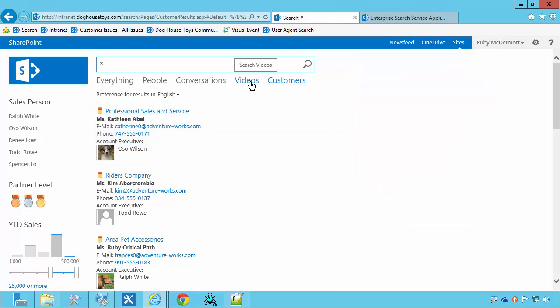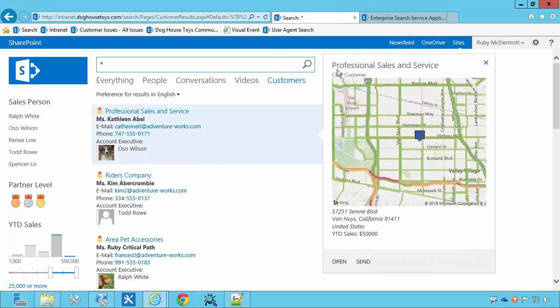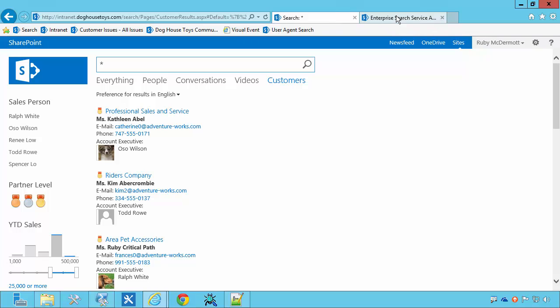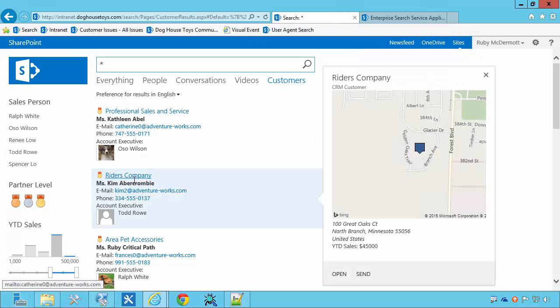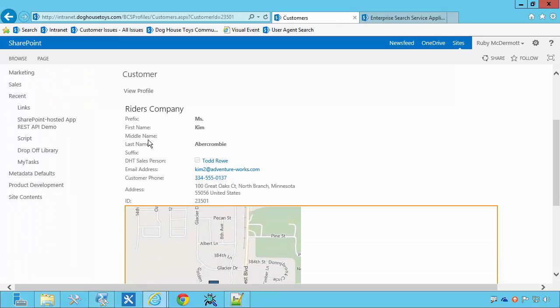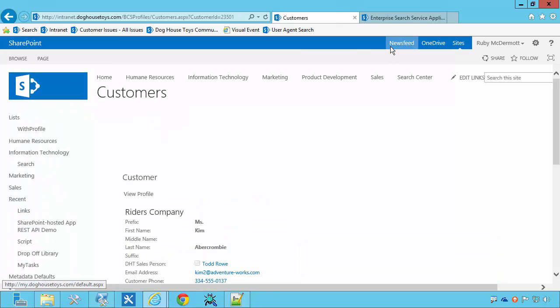There's a lot of information out there on creating display templates. What I really wanted to show you was how you can take BCS data, pull it into the search engine, get the URLs configured so that all you have to do is click on the link and it takes us to our customer profile page and be able to get that information out.